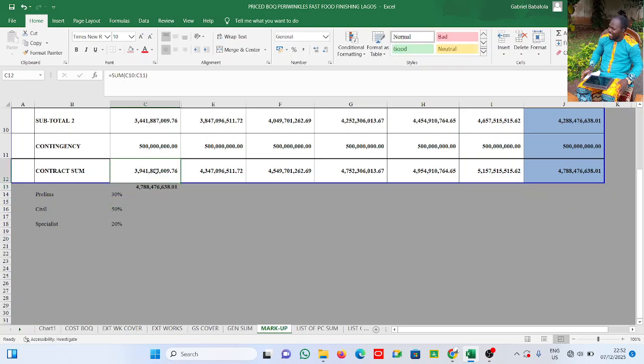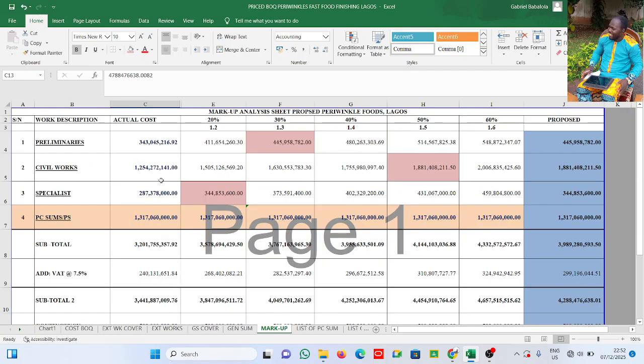So what it means is this value here will become this after we have marked up the BoQ. In our water. No, I'm in our water. This is what is going to become. Because we have marked it up. We want to mark up the BoQ to reflect. After marking up, this will no longer be actual cost. This should now be priced.